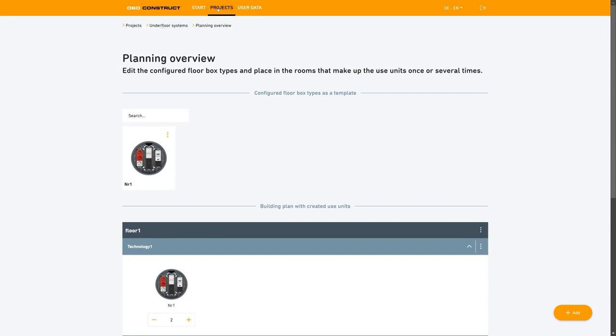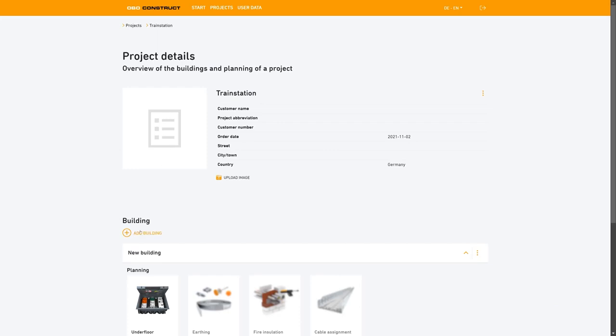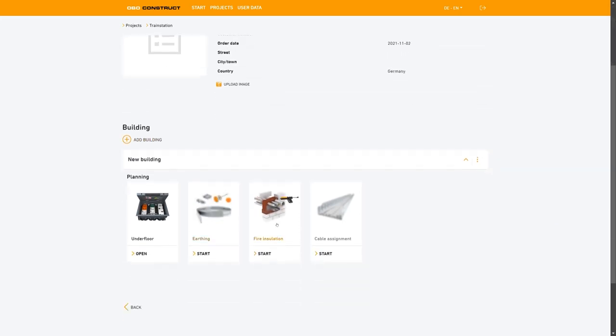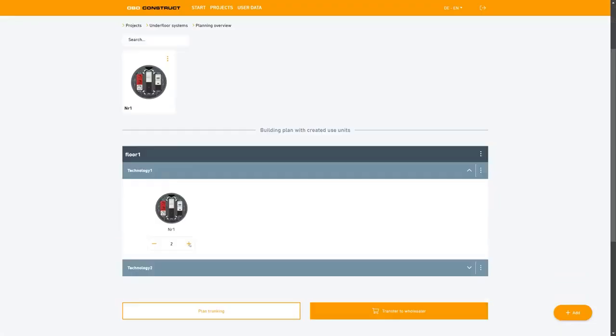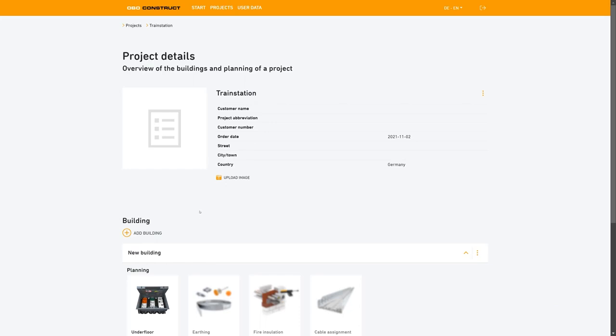By clicking onto the menu item Projects, you can open your project at any time, edit it, and also add an earthing system or even a fire protection system. Of course, it's possible to upload an image in order to identify your project clearly. So you have the option at any time via the menu item Your Projects to access the projects you have configured already and to alter them.